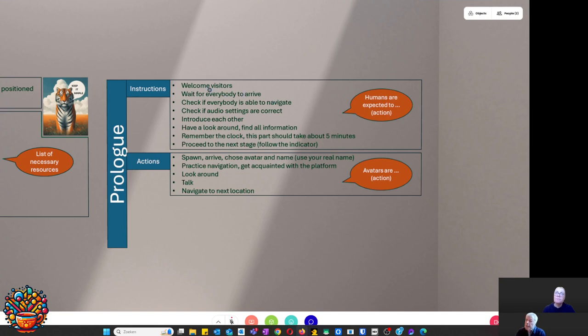What they are expected to do is to welcome each other, wait for everybody to arrive, check if everybody is able to navigate, check if audio settings are correct, introduce each other, have a look around, find all the information, remember the clock. This part should take about 5 minutes, and then proceed to the next stage. All these instructions are relevant to this welcoming phase, the prologue phase, and looking at the list, it's kind of obvious that you need to be doing this at this point.